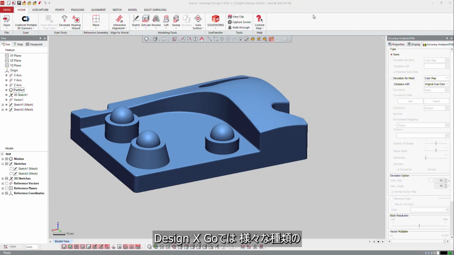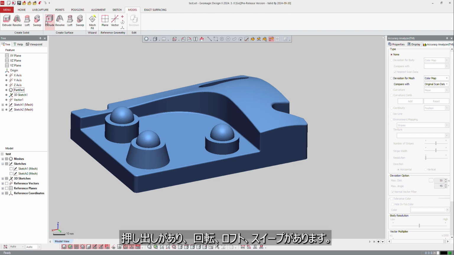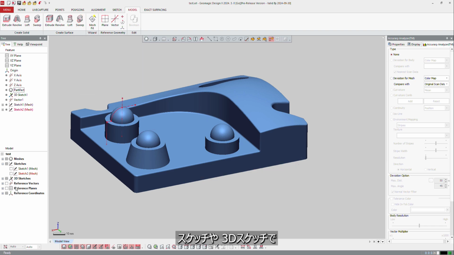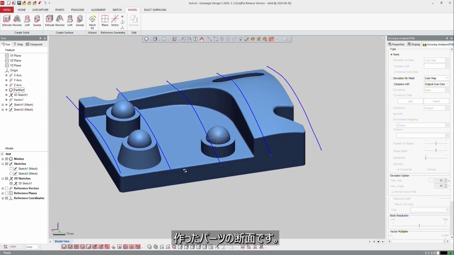In Design X Go, you have access to different kinds of surface functionalities. So you can see it there. You have extrude, revolve, loft, and sweep. So let's start with a loft, for instance. Here I've got a sketch, or a 3D sketch, with sections on the part.